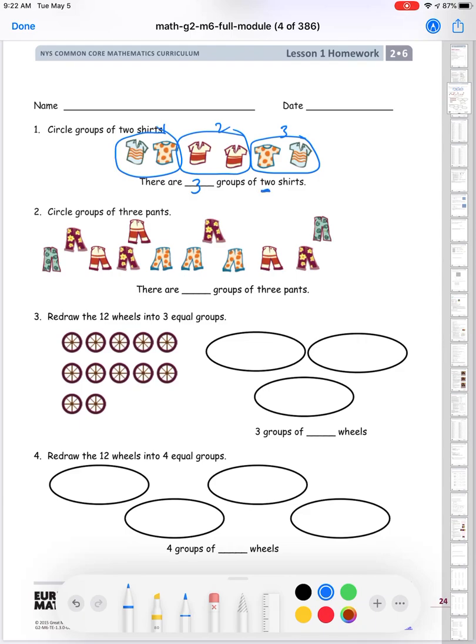Now you do the next one. Circle groups of 3 pants. 1, 2, 3. 1, 2, 3. 1, 2, 3. 1, 2, 3. And now let's count our groups. 1, 2, 3, 4. There are 4 groups of 3 pants.